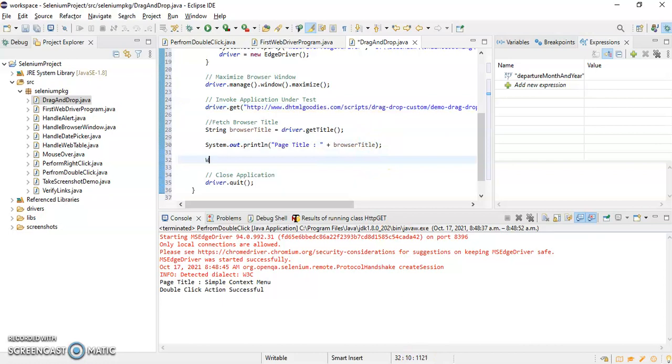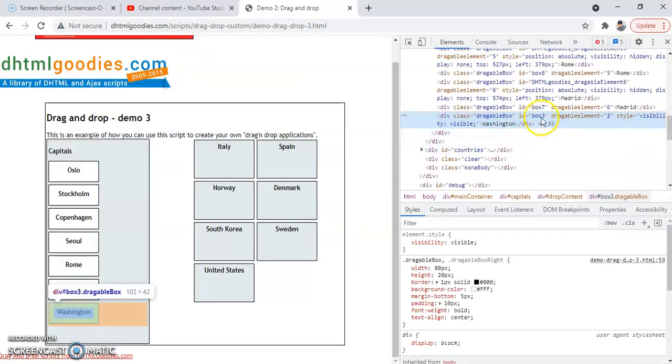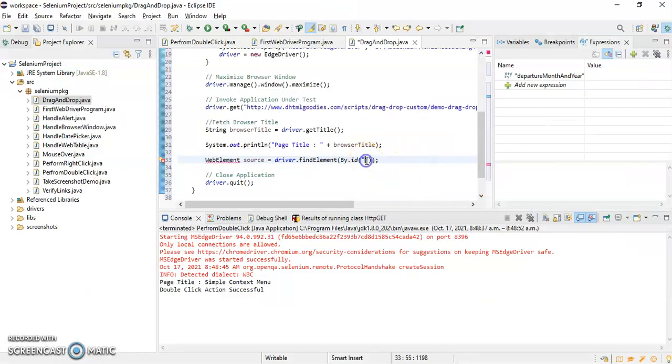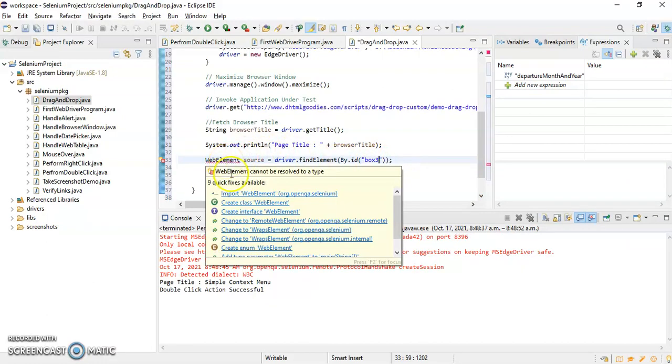So I'll just write here WebElement source is equal to driver.findElement(By.id). Here we can go for ID because we have the ID value for that particular web element. So what is the ID value? ID value is box3. I can take this and put it over here. And this WebElement interface has to be imported, which comes from org.openqa.selenium package.